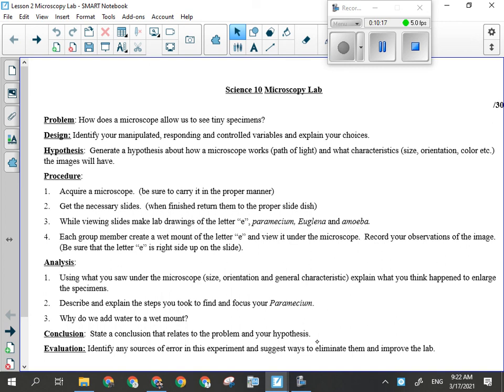Conditional controlled variables would be anything that has to do with the responding variable. Anything that can affect the appearance of the specimen would need to be controlled. Think about some of the things that you can control with the microscope that would affect the appearance of the specimen. I'm thinking of some of the things that you can adjust on there, like light, stuff like that.